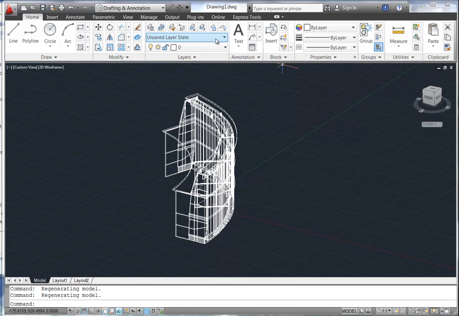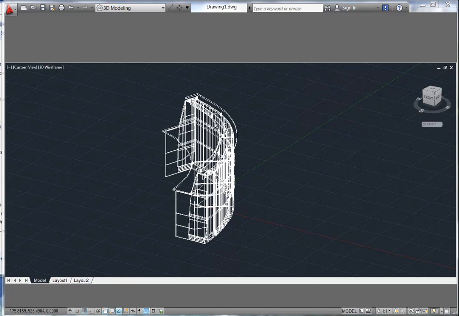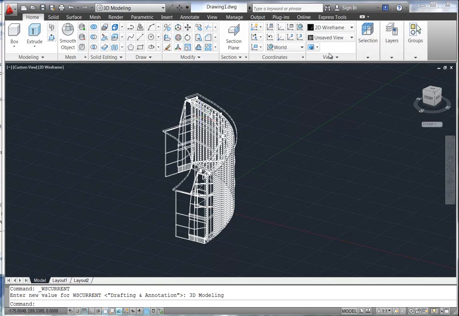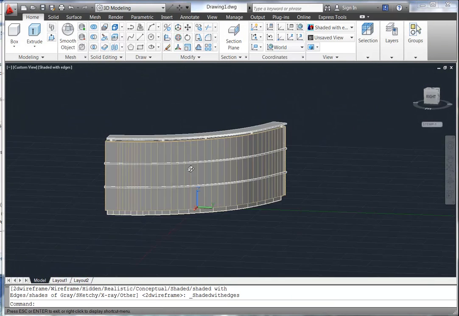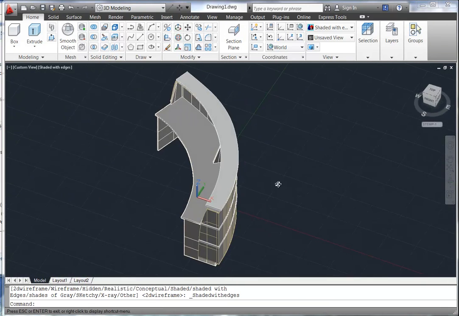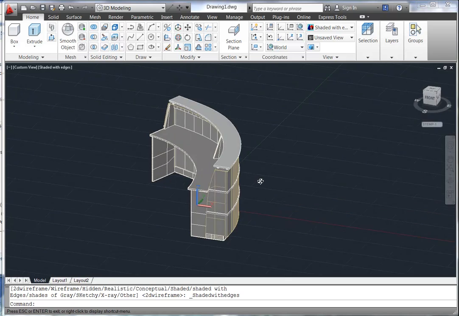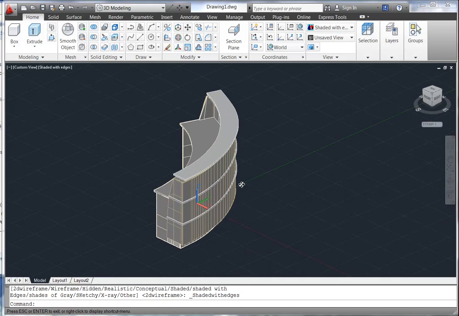So I'm just going to go into a shaded view so it's a bit easier to see what it looks like. So with the 3D modeling interface, that's much easier, and then shaded with edges. And I can see how this looks. Yep, that looks pretty good. I mean, you could make that in Revit, but you know, why worry when you can get it for nothing?